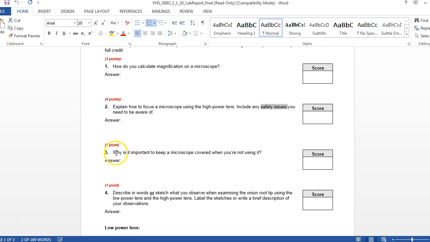Okay, so the next question is, why is it important to keep a microscope covered when you're not using it? A microscope actually has a cover that covers the entire thing, and it's important to have it covered because things like dust can fall into the microscope and make it dirty. And obviously you wouldn't want to use a dirty microscope because you wouldn't be able to see through the eyepiece and see the slide properly. So it's really important that you keep each of the microscopes covered so that it's protected from dust, so that when you use it, you can see everything very clearly.